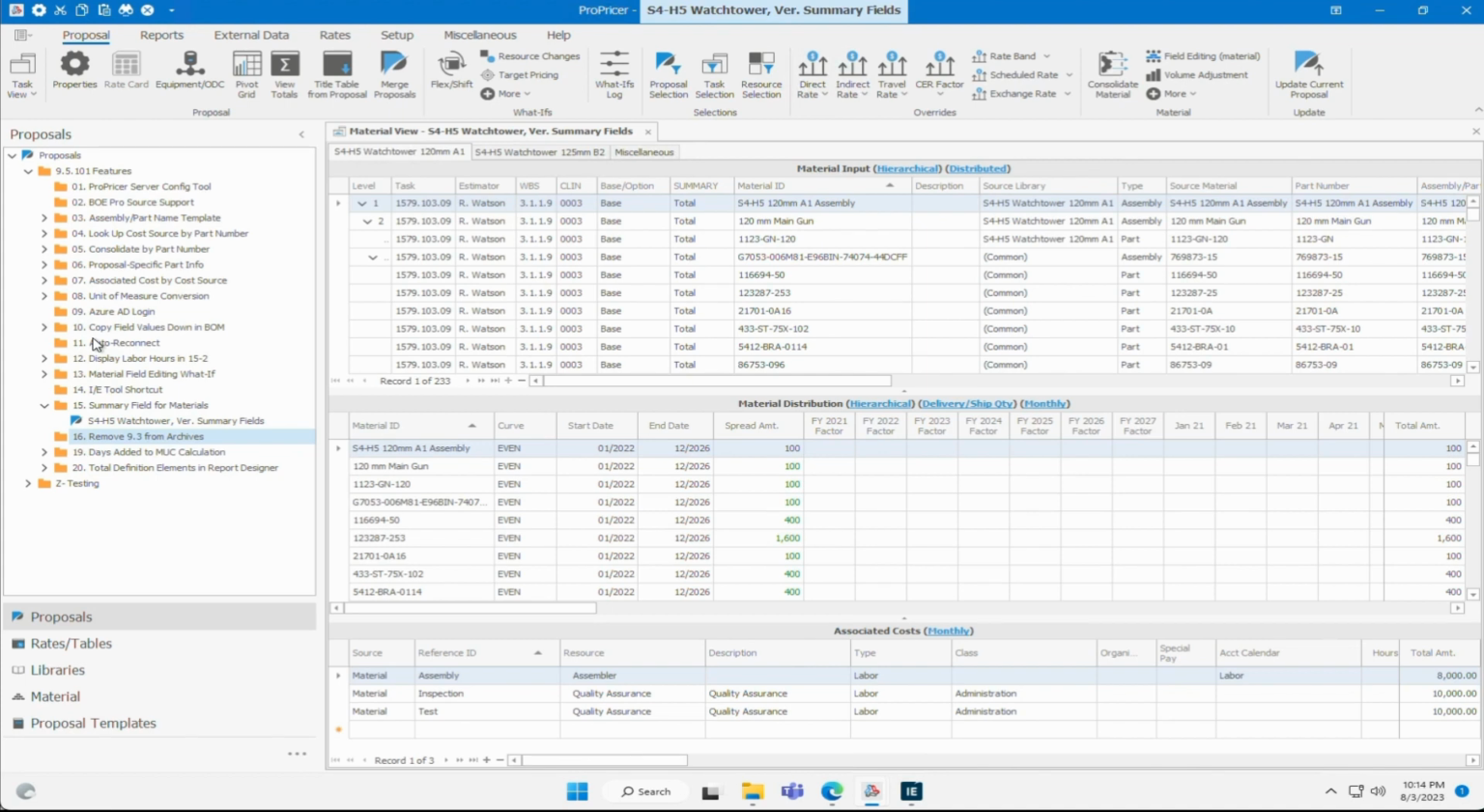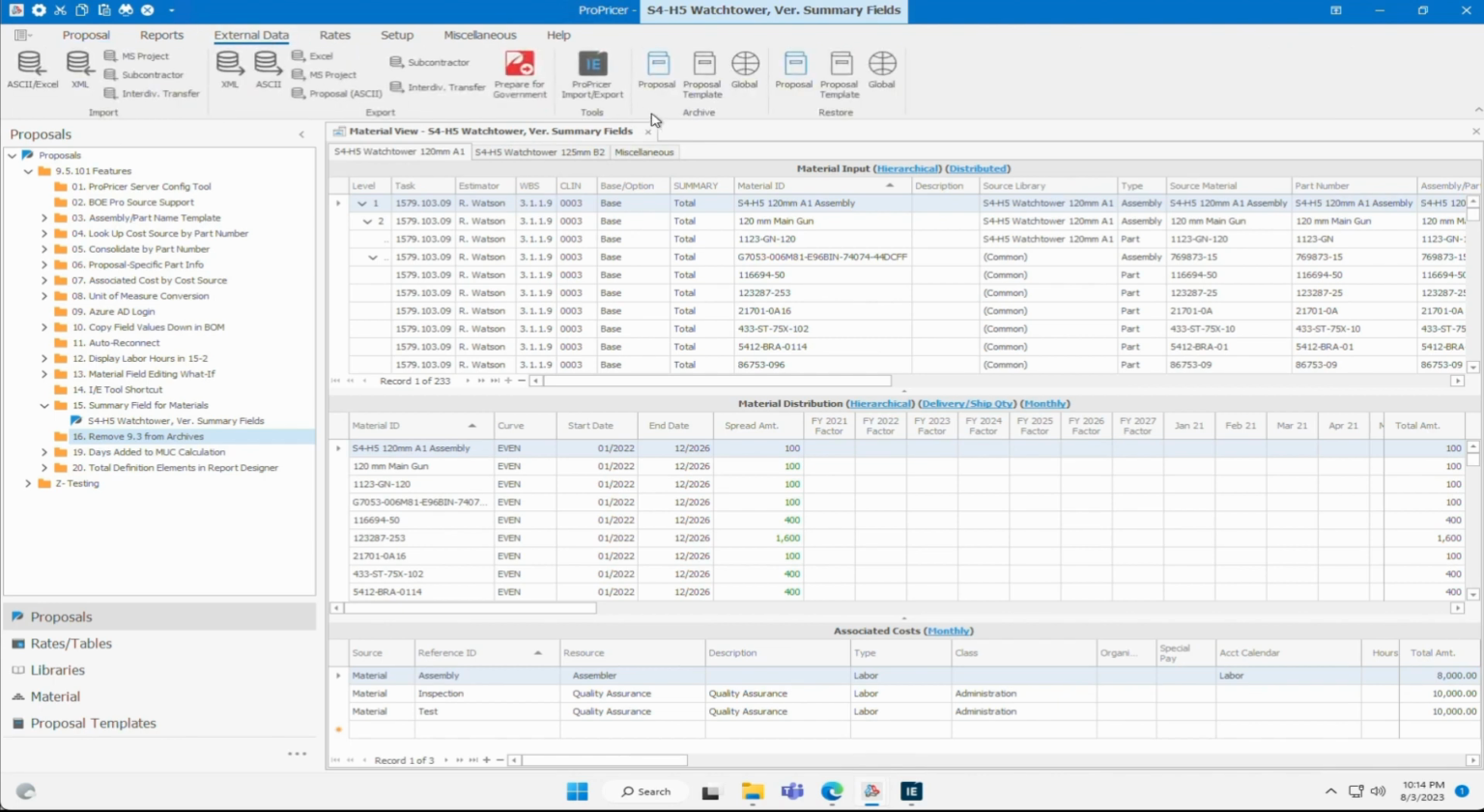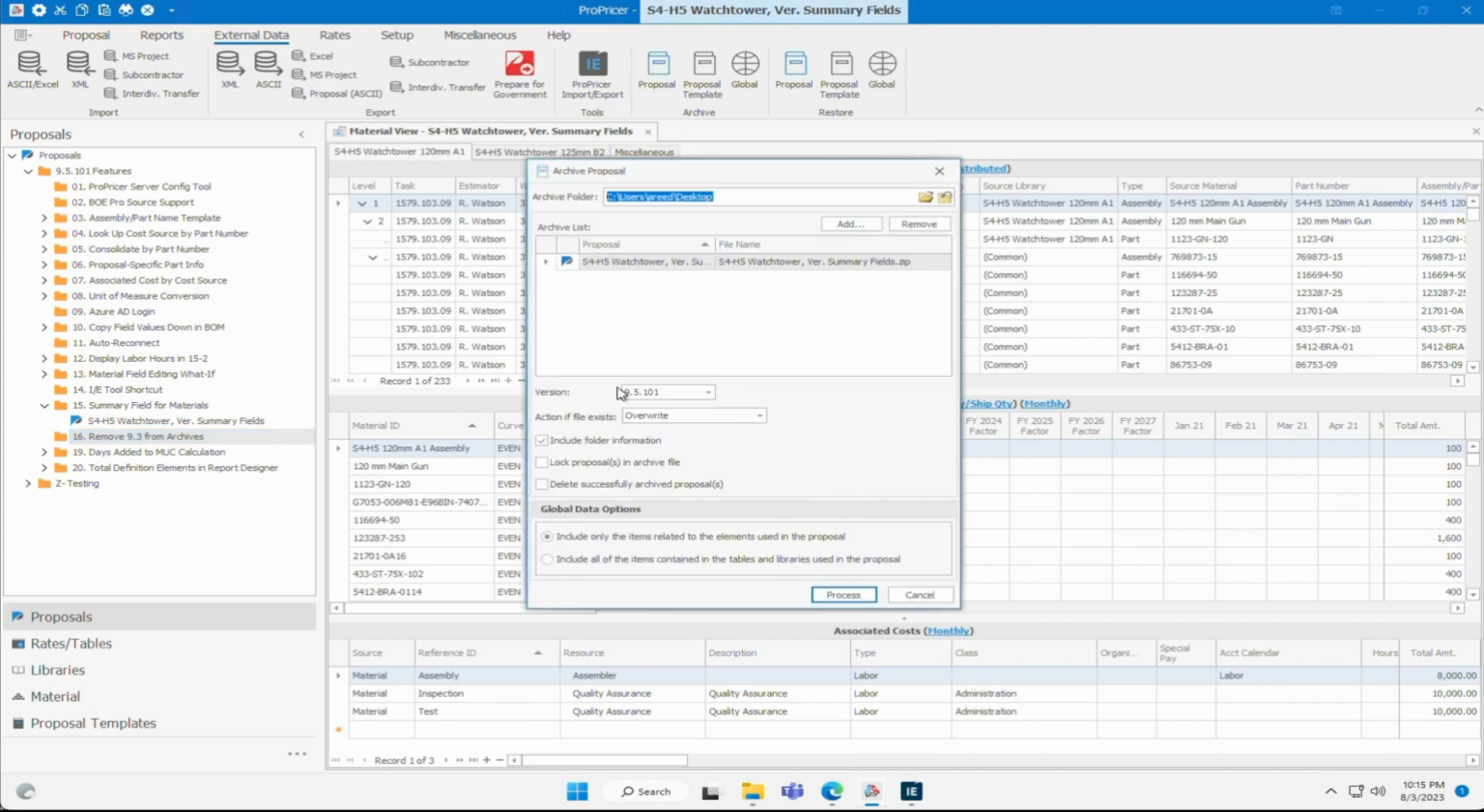So we created a function in the archive and prepare for government, which allows you to, I'll just select archive proposal, which allows you to archive back to an older version. What we do with every release, just to keep things up to date and keep newer features working properly, is we clean up this list and remove some versioning here. So now it goes down to 93107 as the earliest, and so if you archive a proposal, that's as far back as you can go.